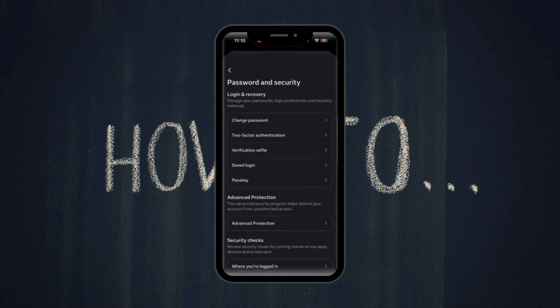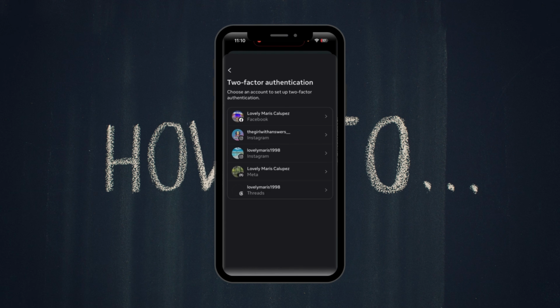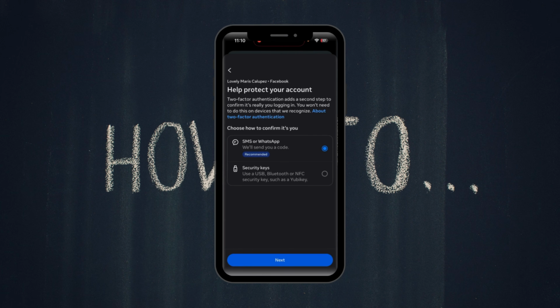Now from here, look for two-factor authentication. Then click on that. Next, choose a Facebook account you want to protect. So once you click that, next is to select a security method. So choose how to confirm it's you. You can use SMS or WhatsApp and they'll send you a code, or you can select security keys. So you can use a USB, Bluetooth, or NFC security key such as YubiKey.